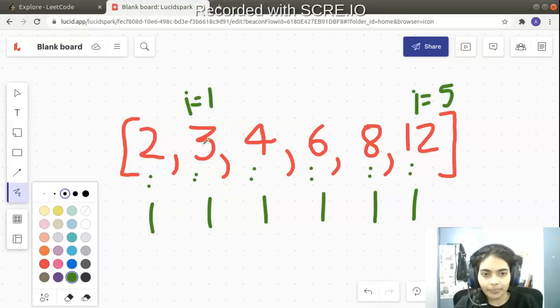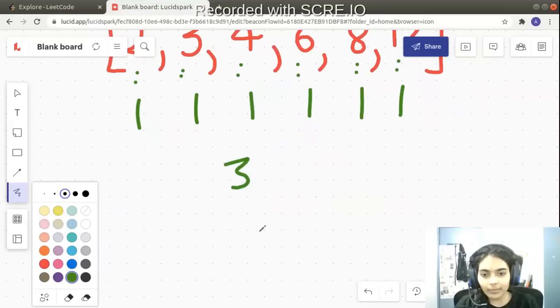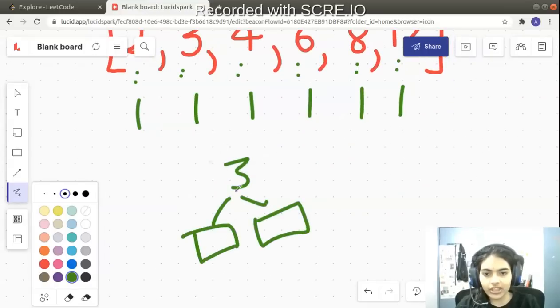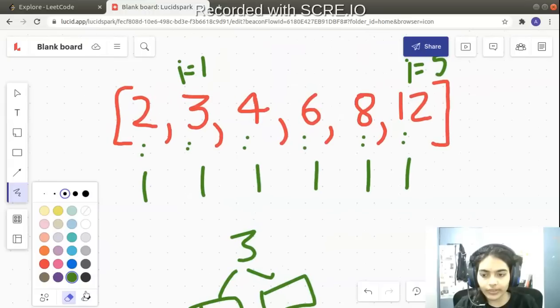Using 3, I will see if I can form any other binary tree using 3 as the root node, but some other values as children. I need some other values as children, because simple 3 with children as null, we have already considered. We have written 1 for that only. So we'll see if we can do this. So how do we check that?